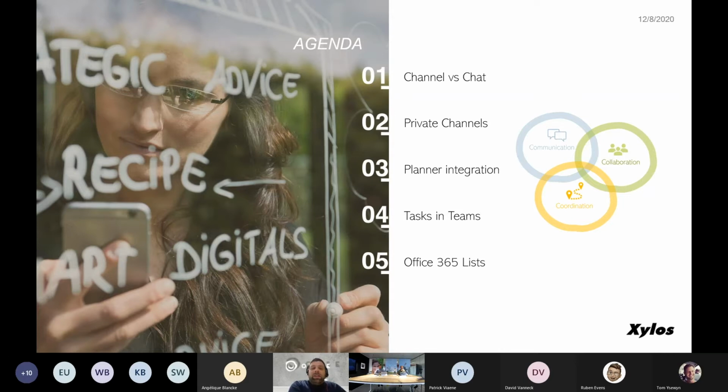I'll give you some information about when and how you can use private channels, and that's the collaboration part. And then for the third part, the coordination, I'm going to talk a bit about the possible task management tools you have within Teams, and we'll talk about the Planner integration in Teams, how you can use tasks in Teams, and also how to integrate Office 365, one of the newest applications within the Office 365 platform.